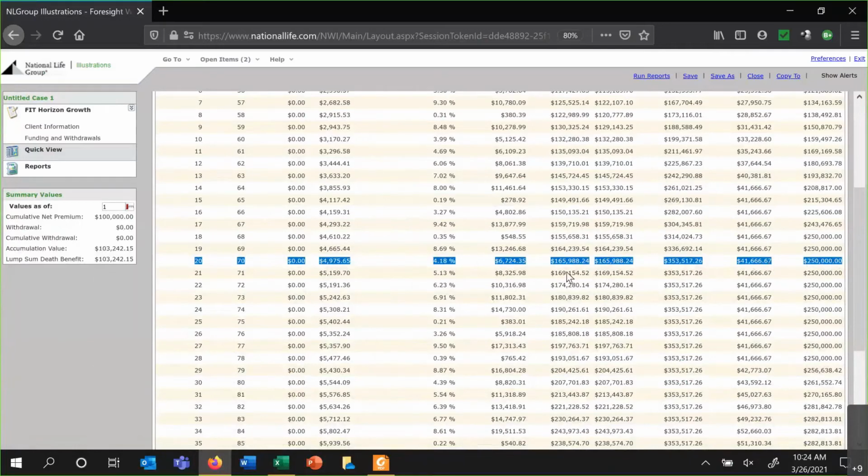Okay. So again, it just really depends on what the client really needs and wants, and what best aligns with their situation. So these Horizon products are designed for 10 years or more, and it just depends if they want the income or they want the accumulation with the death benefit, okay? It's really up to the client to make that determination.